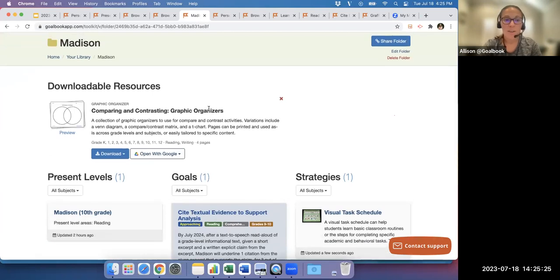Once you have everything saved for a student in a folder, you'll be able to view it by category here. So if you have downloaded individual resources, those are here. Any present level statements that you've drafted, those are going to be in this section. Goals that you've saved and strategies that you've saved.